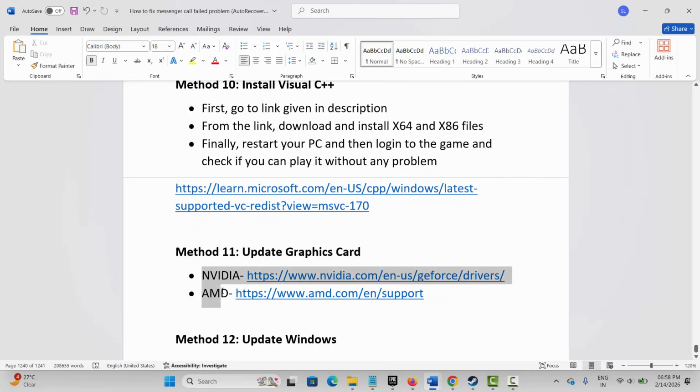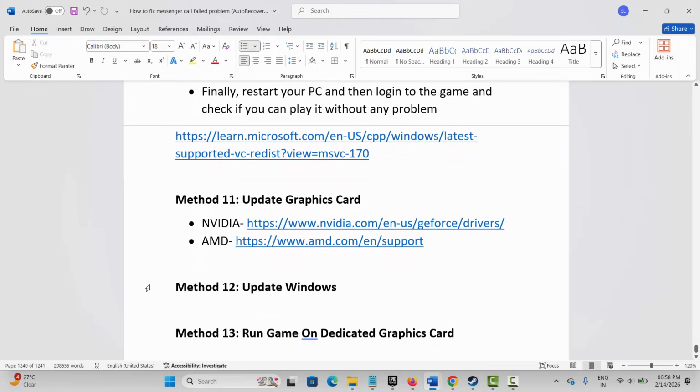NVIDIA and AMD users, go through the link already provided in the description and you can easily update your graphics card from there. Next solution is to update Windows.